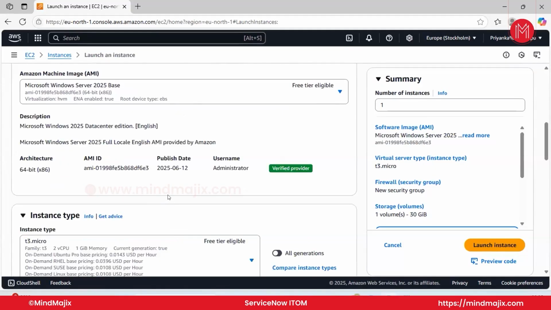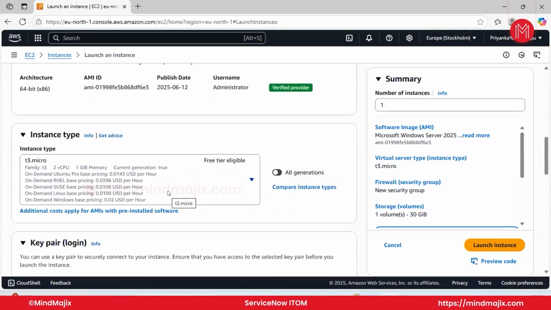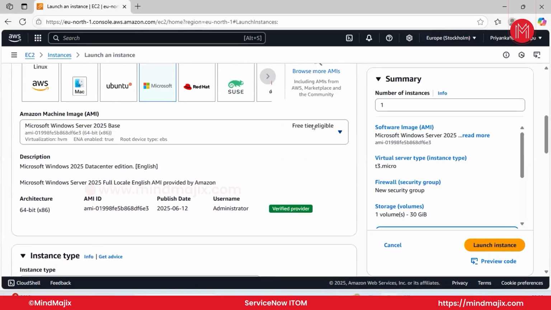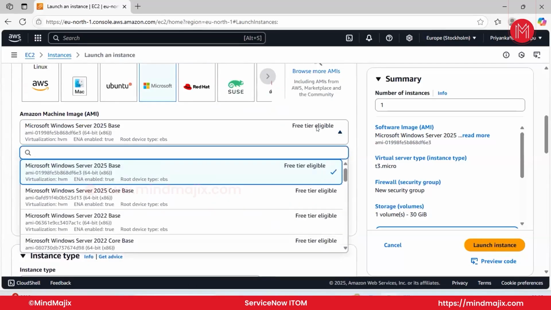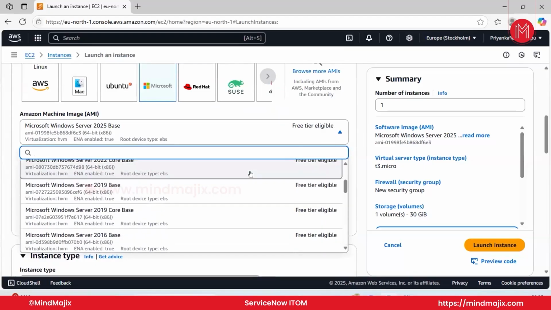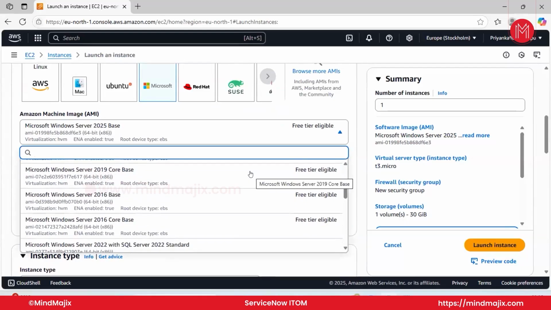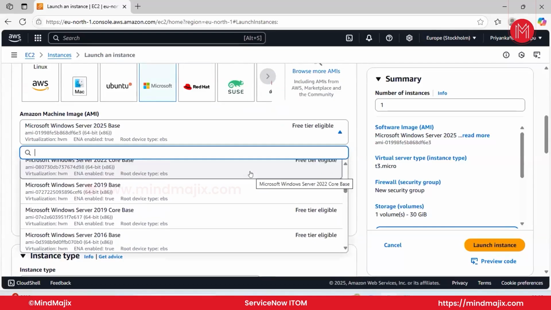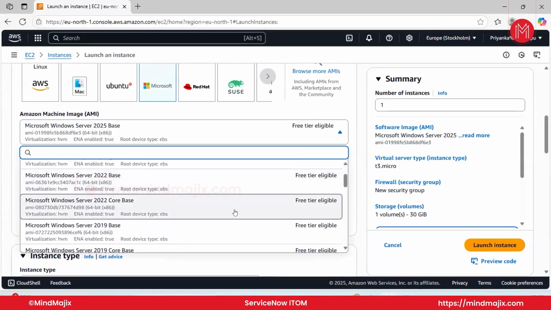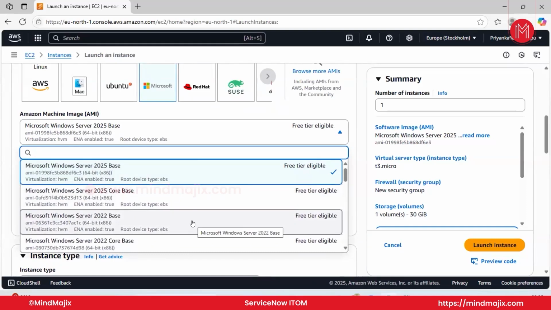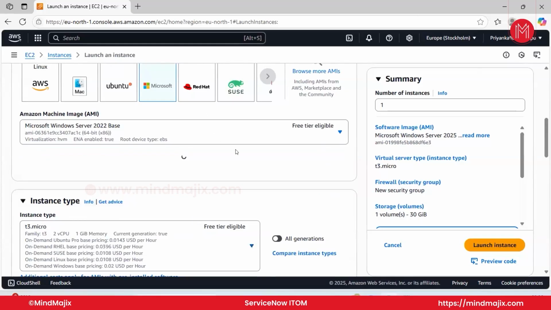There's a drop down option. No, no, scroll it up. Once again. No, you don't need 2025. Scroll it down. Scroll it up a bit. Select anything like 2019 or 22. This one? Anything is fine actually. Select that one.